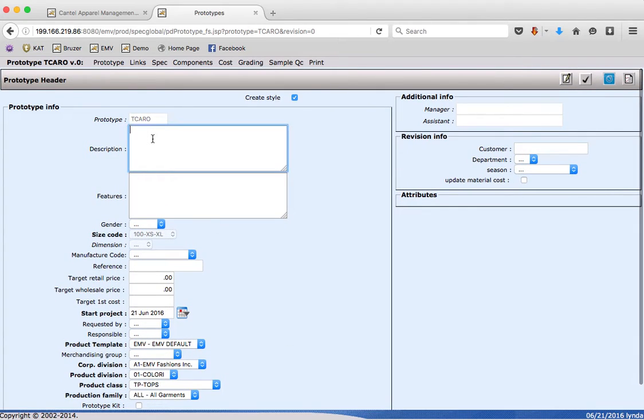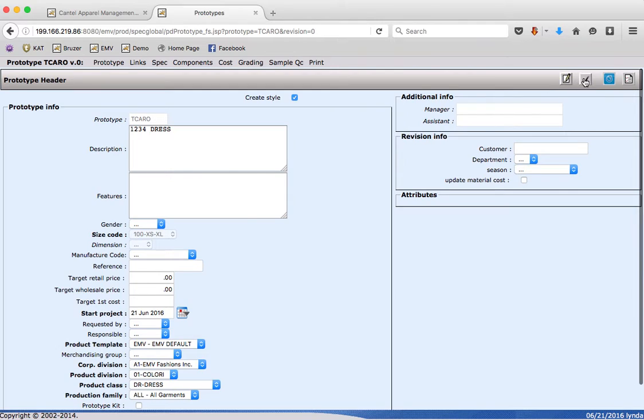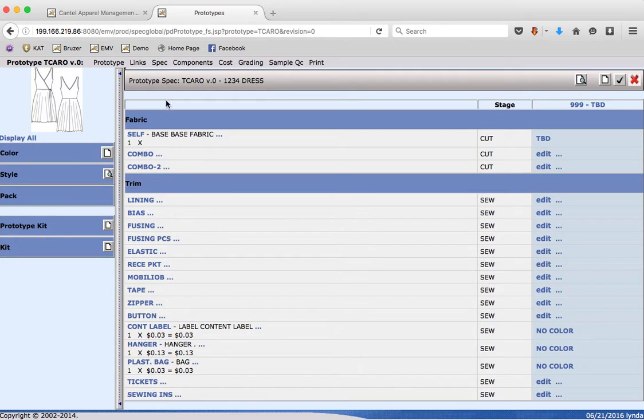Here I can give it a longer description. Okay, and product class, this one is not a top, it actually happens to be a dress. I can select it and all the rest is all good. I can leave it as is. Checkbox, again, checkbox is used to accept what you've just done. Okay, now let's go back to the spec and that brings us here.